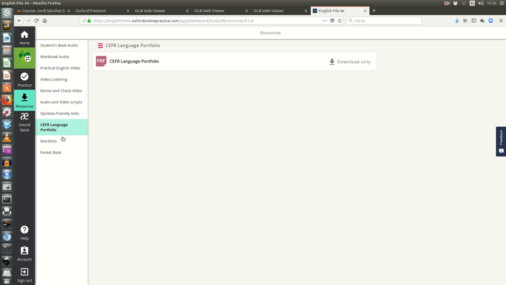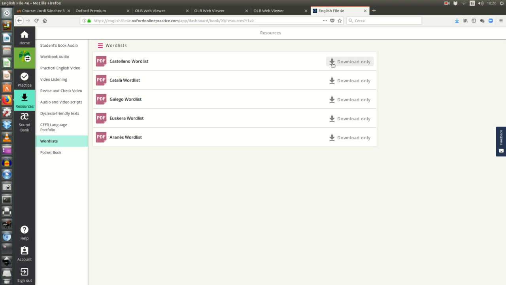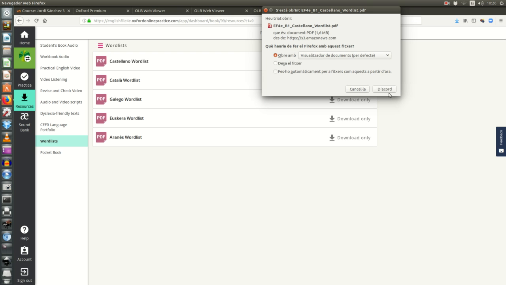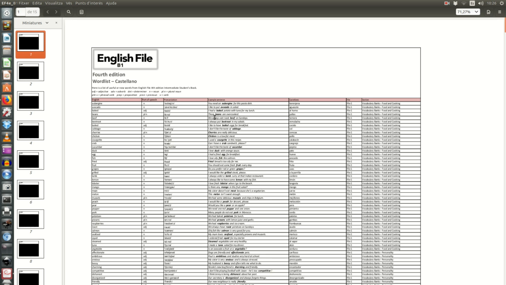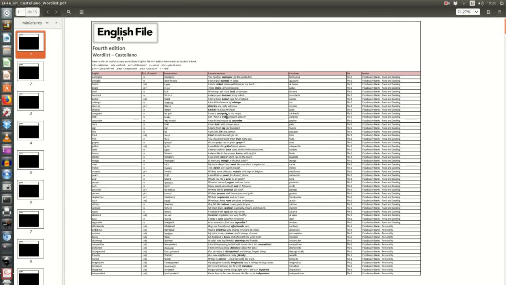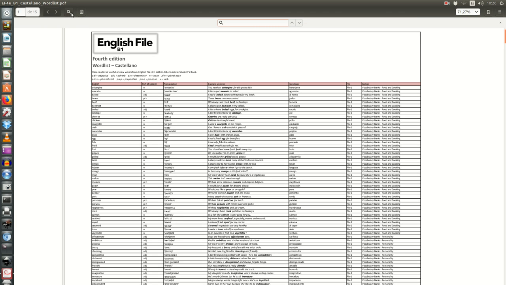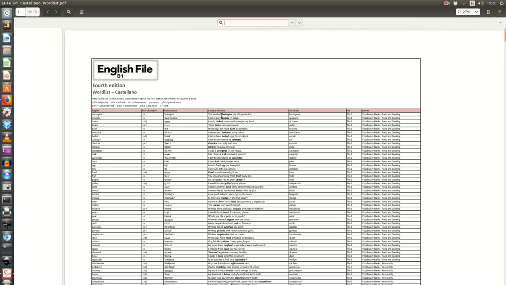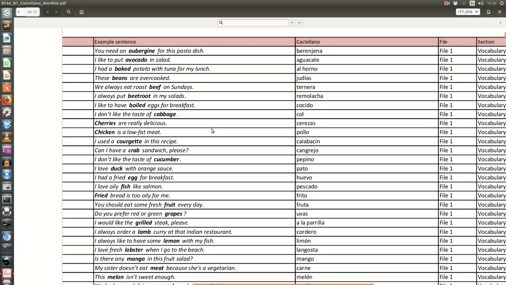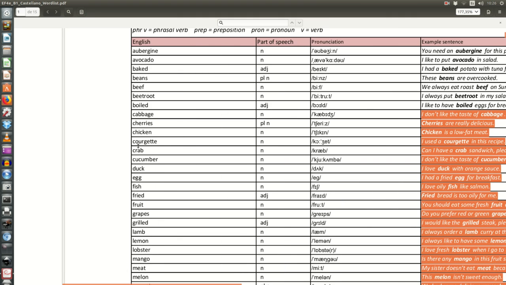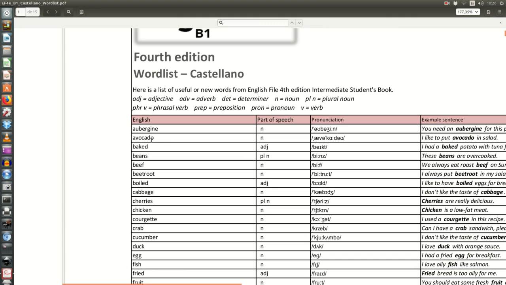The CEFR portfolio. Word list. The word list is a compilation of all the words that appear in the book. For example, this is a very unpleasant document, I know, but it may serve for some people. If you make it bigger, sorry. So here you have, for example, the words aubergine, avocado, etc.